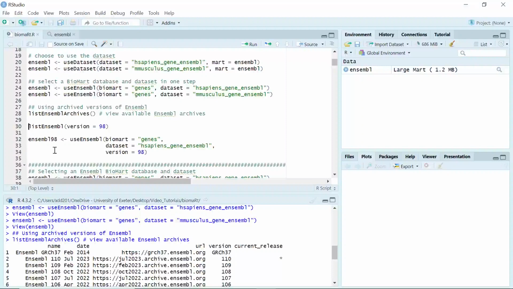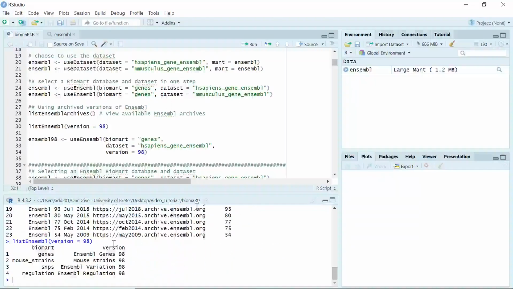For example, if we want to use the version 98, you can list the ensemble, use the version argument as 98. Let's run. You can see down here we have the database, genes, mouse genes, SNPs, and the regulation. Then in the second column is the version as 98. If you want to use the 98 version, then you can set the version argument as 98.